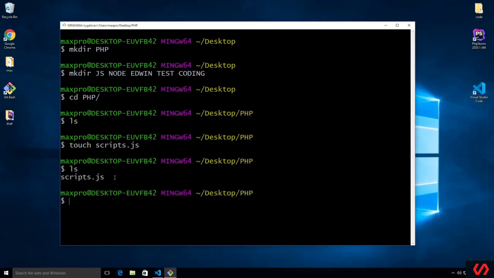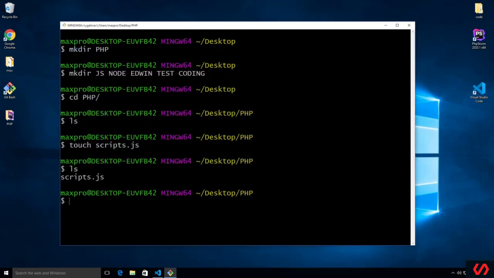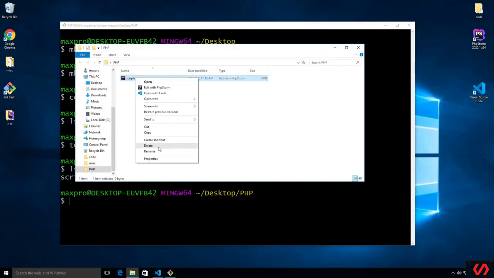Enter. You can see that the file is there. If I go to that folder, you can see that scripts is there. Okay, but it's not showing me the extension. That's because of your system, so you might want to edit that. I believe in Windows, you have to show hidden files extensions. I want to see the extensions of these files.